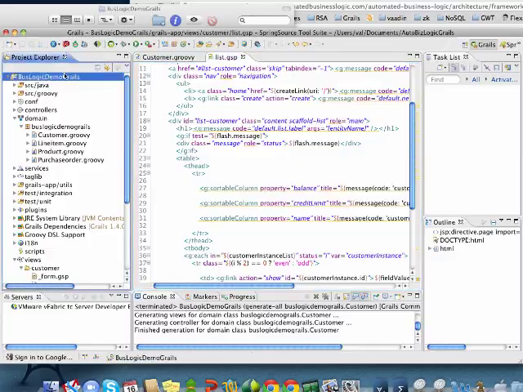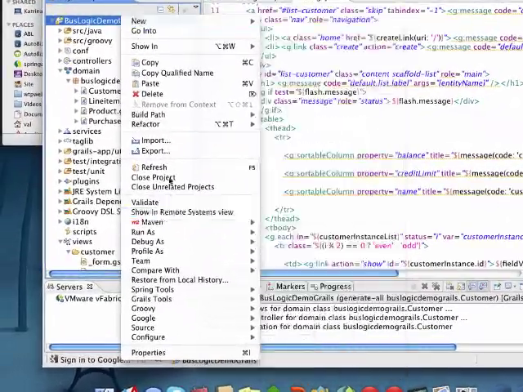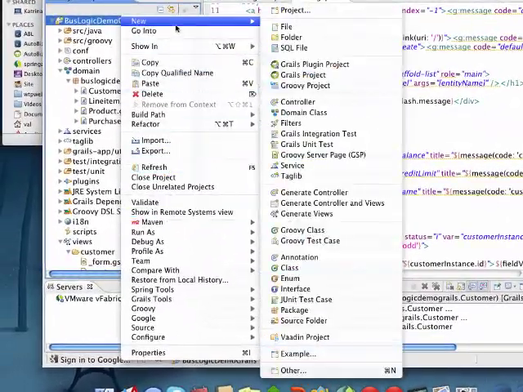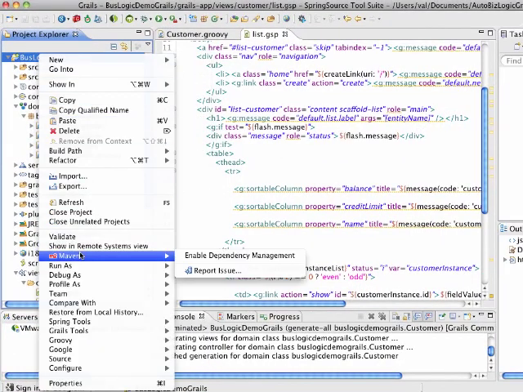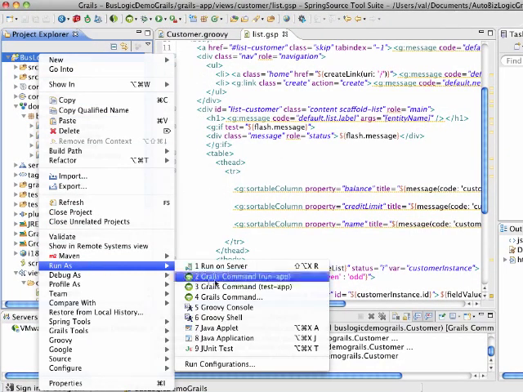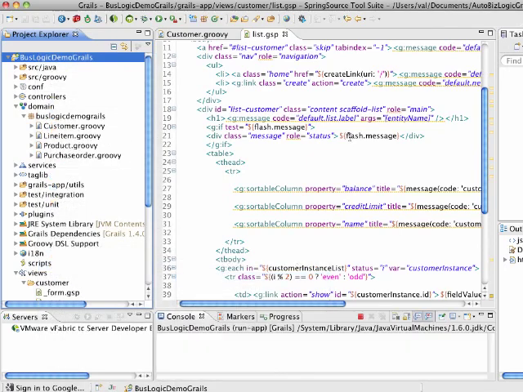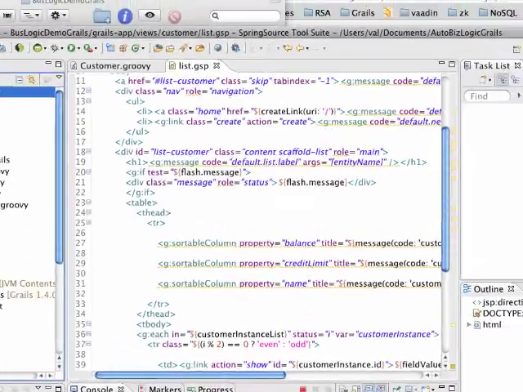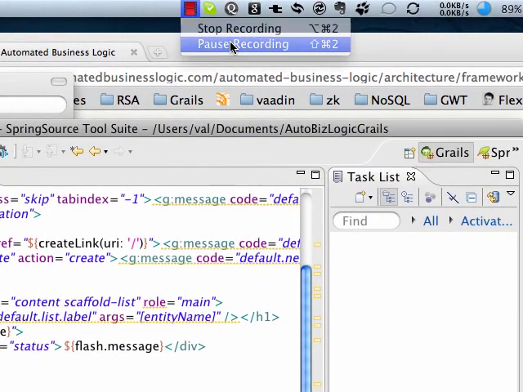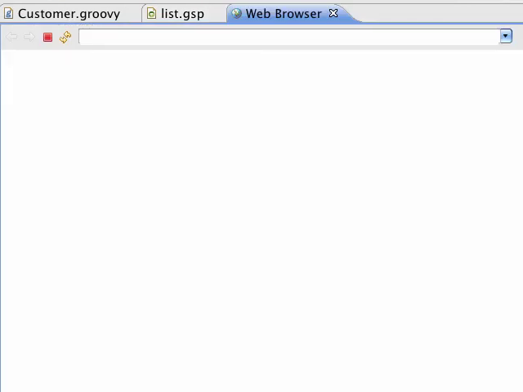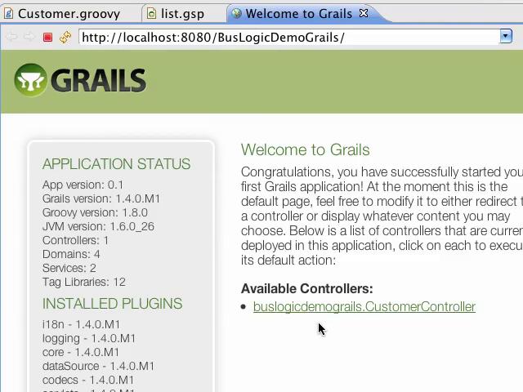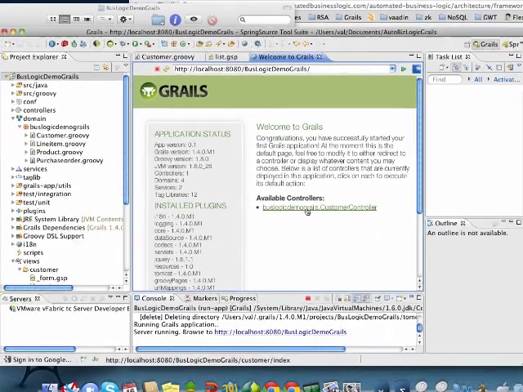So at this point we can run the app, as opposed to your tests. This takes a second, so I'll pause. That took about 30 seconds. So now we run the URL, runs right here. Here's the customer controller we just created.